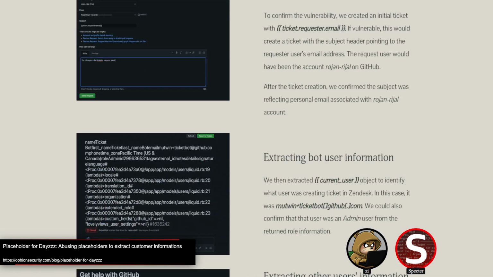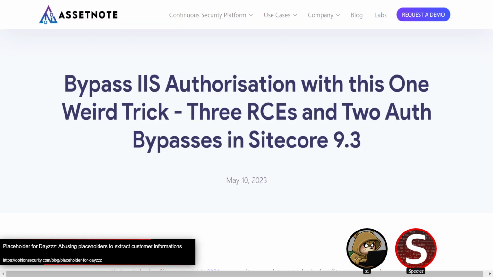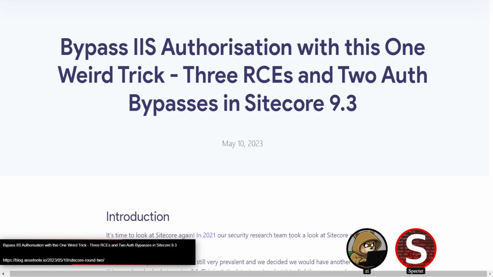For sure. Getting into some more complex issues. Next set of asset note, we have an IIS authorization bypass, and quite a complex blog post. Z got a better handle on this than I was able to get, so I'll let him jump into it here.